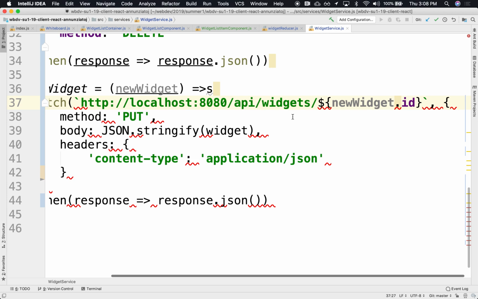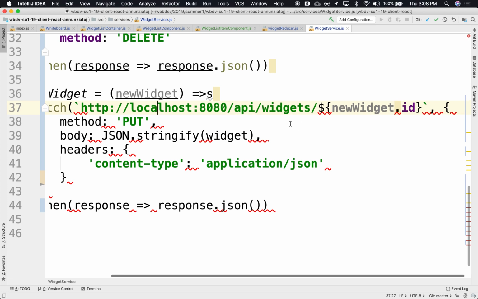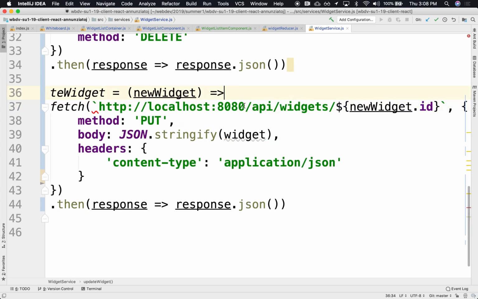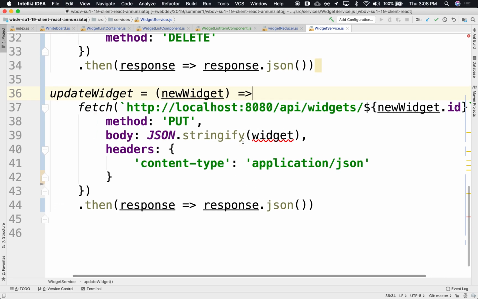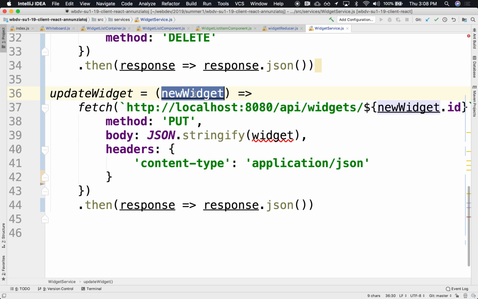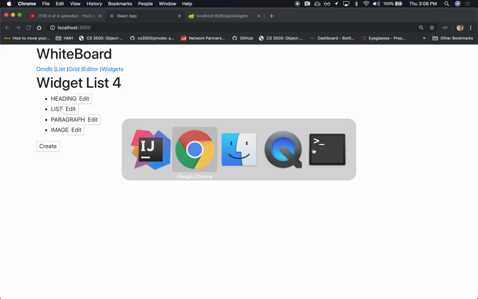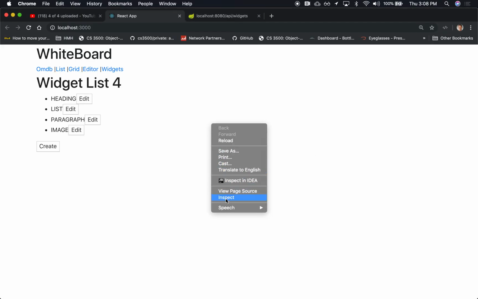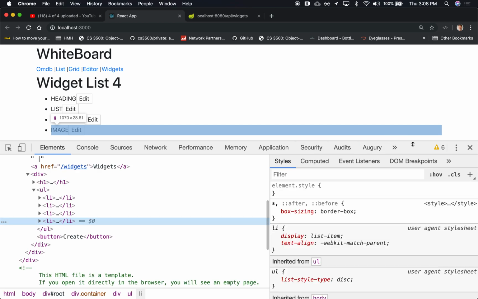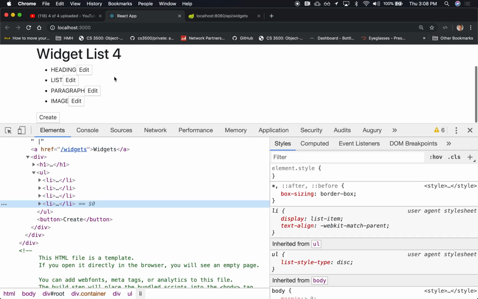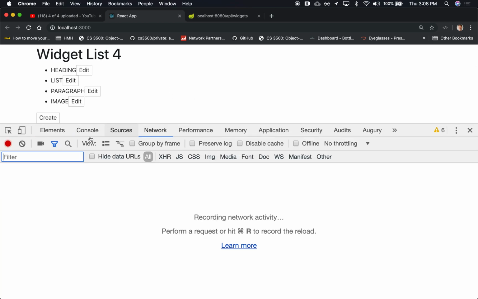Oops. What did I do? Oh, jeez. I have this tick of doing save all the time. So I'm stringifying the new widget. I'm putting that, and it is JSON. All right, excellent. So let's try it out. Let's look at the inspect here, and the network. Let's see if this fails.